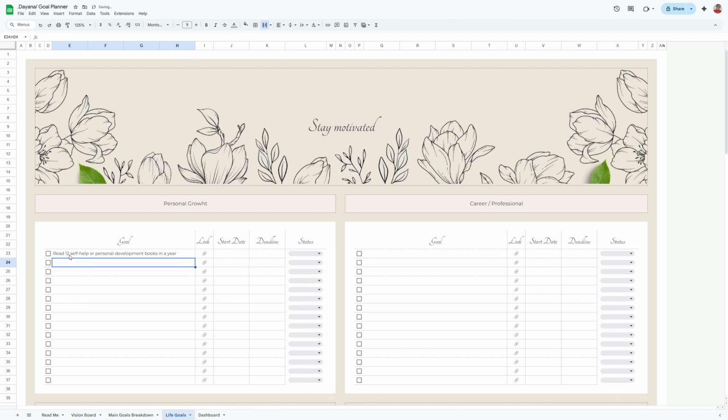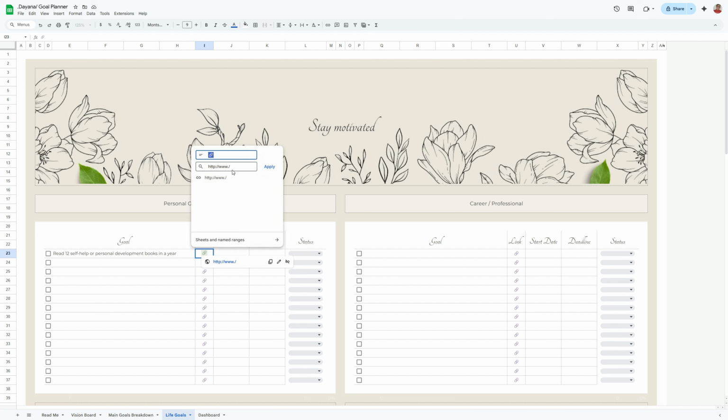There's also a field where you can add a link, and it works in exactly the same way as in the main goal sheet. Just hover your mouse over the icon, click the edit button, paste your link, and hit apply. That can be something useful, inspiring, or supportive related to the goal you've set.